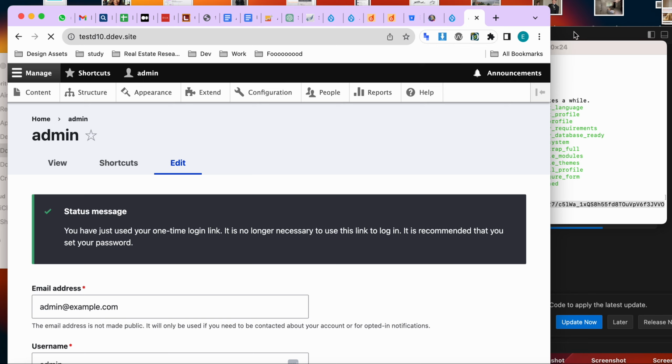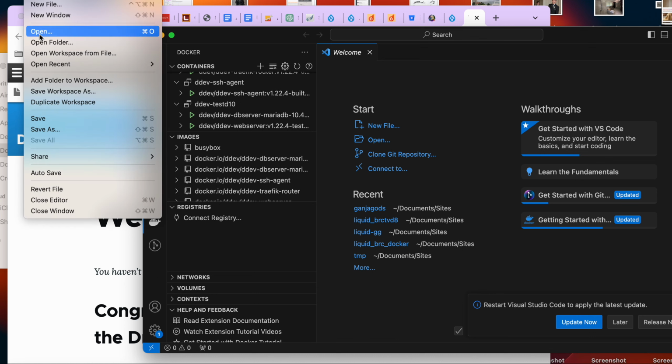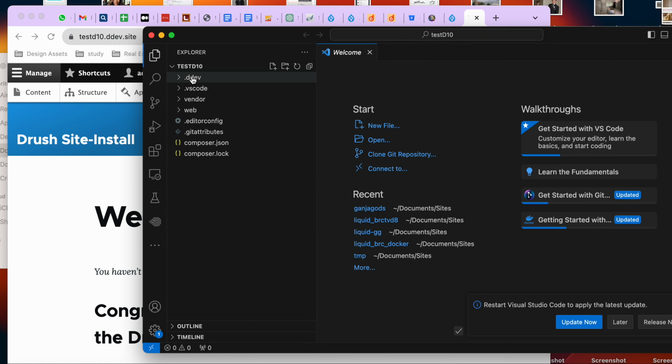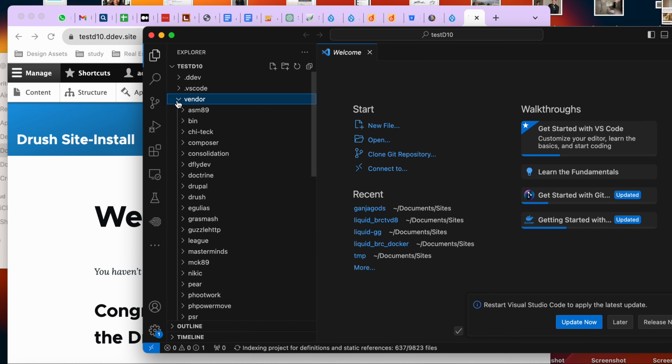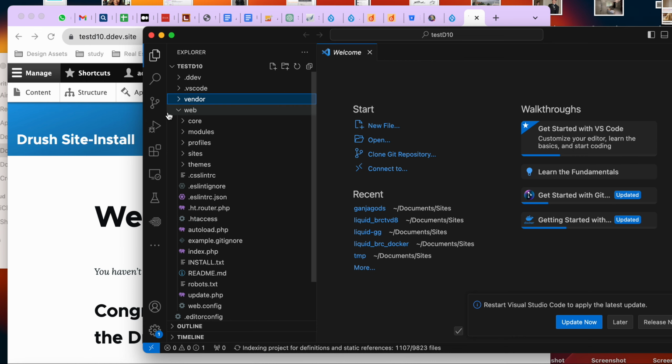I can now go and install whatever modules I would like. If I go open my folder, here we go. Here's my config stuff for DDEV. Here's all my stuff. Less than 10 minutes, ready to rock.